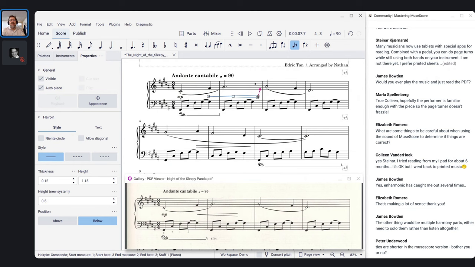The right hand only has a dotted half note. So there is no easy way to shorten this crescendo to end after only two beats, given that there is nothing in that top staff to attach that to, right? If I try to shorten this crescendo, it's going to shorten it all the way to the previous note. There is nothing there on beat three to attach that hairpin to. So I have two choices here.